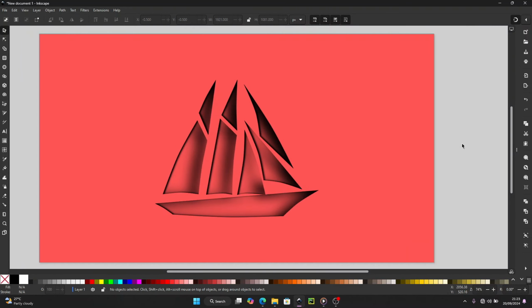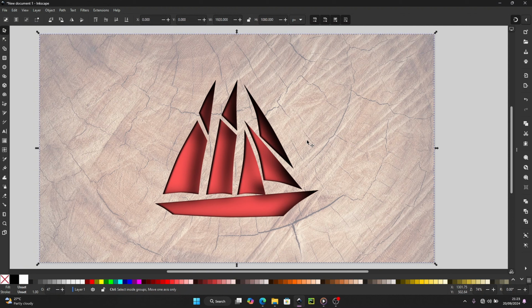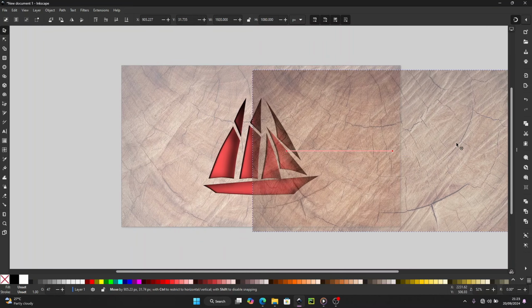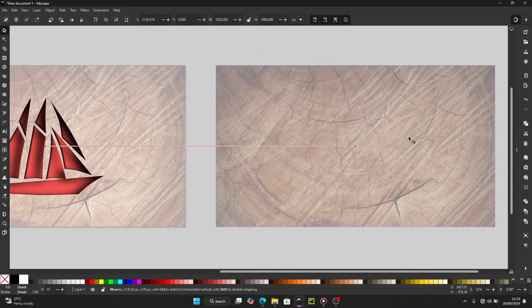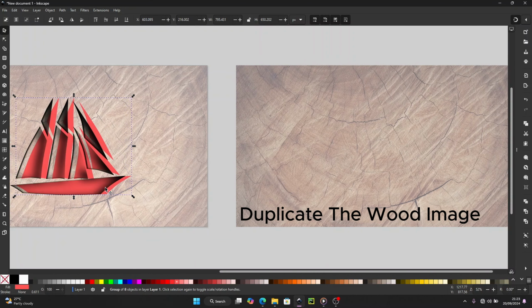But now we don't want this red color. We need this wood as our background, and we need this shape to be carved like wood. We don't need this red color here, okay? So for now, I'm going to pause my voiceover here, and I want you to focus on the video. I'll be back when I'm done with all of these things, okay?